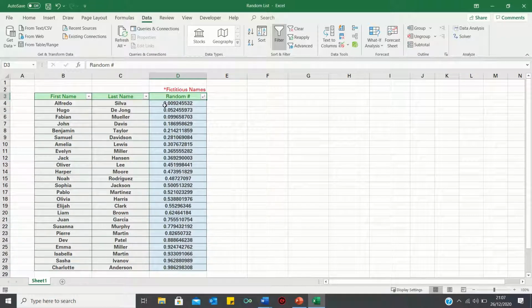So that's how you can sort a list in a random order in Excel. To summarize, we started by assigning each person a random number. We then froze the random numbers by using Paste Special to prevent them from updating. And finally, we sorted the random numbers from smallest to largest to randomize our list.